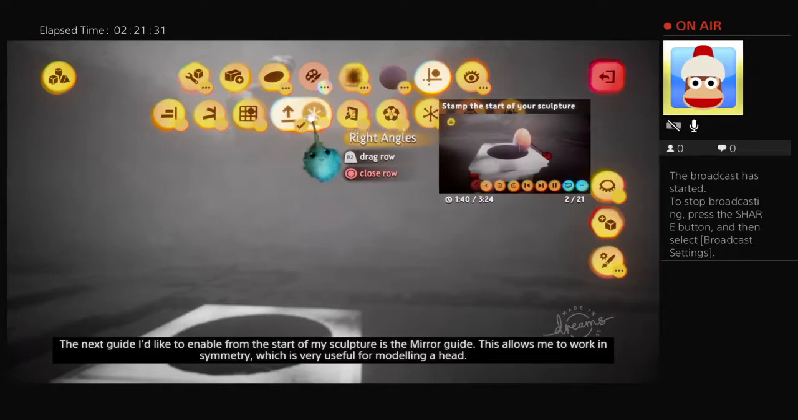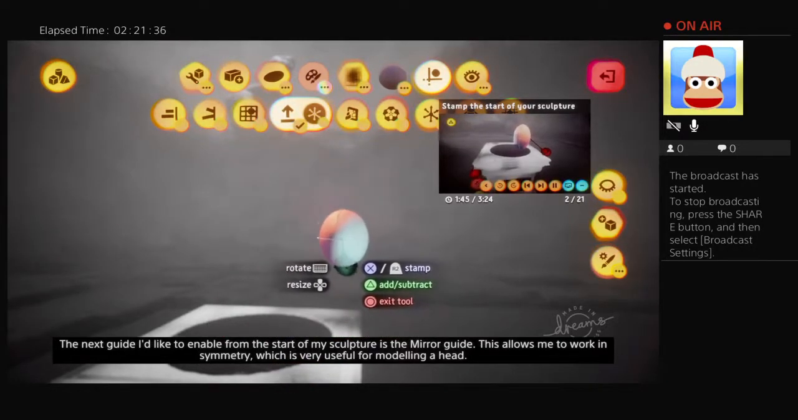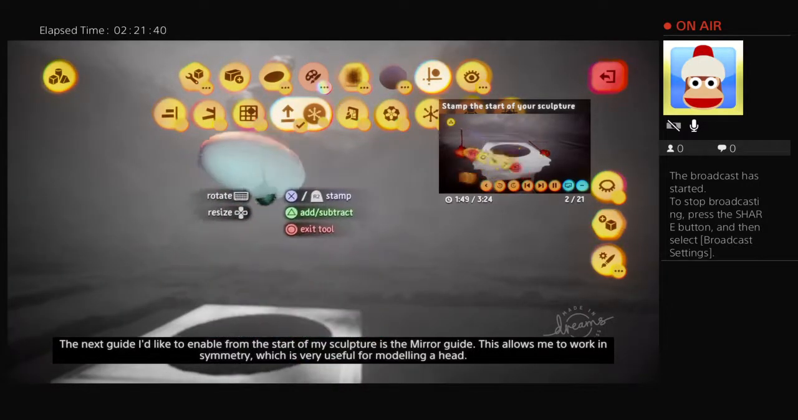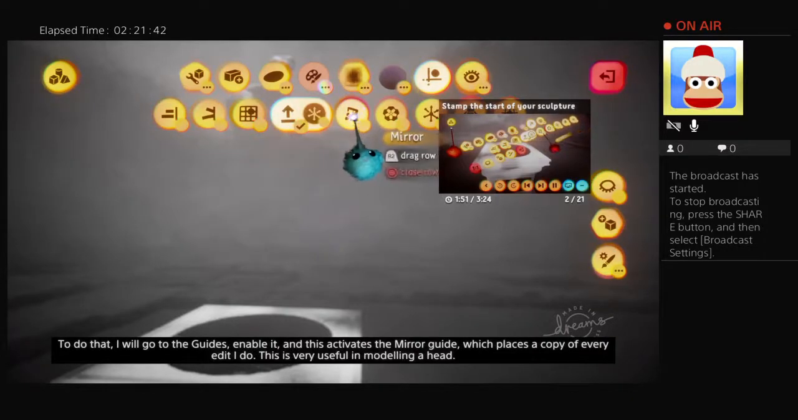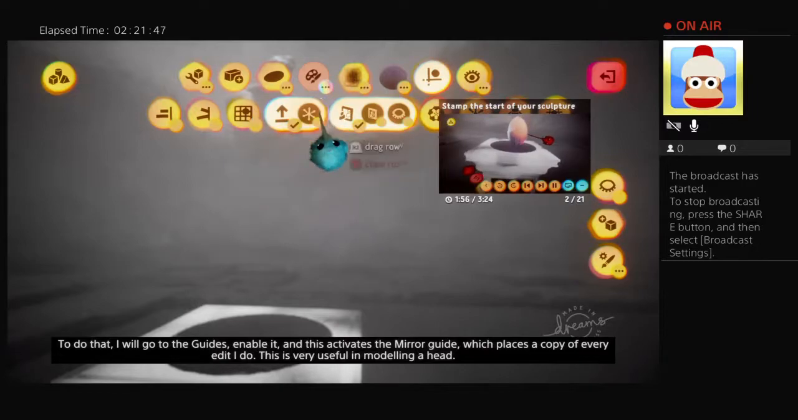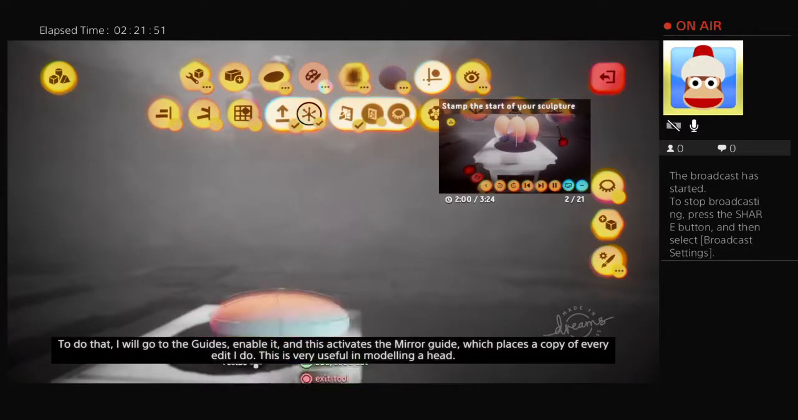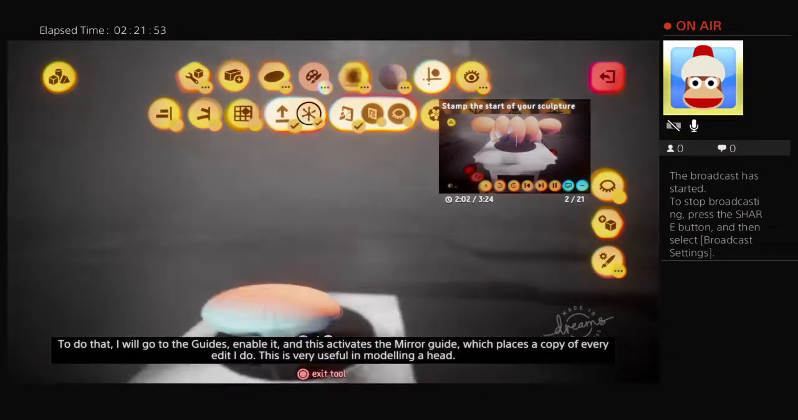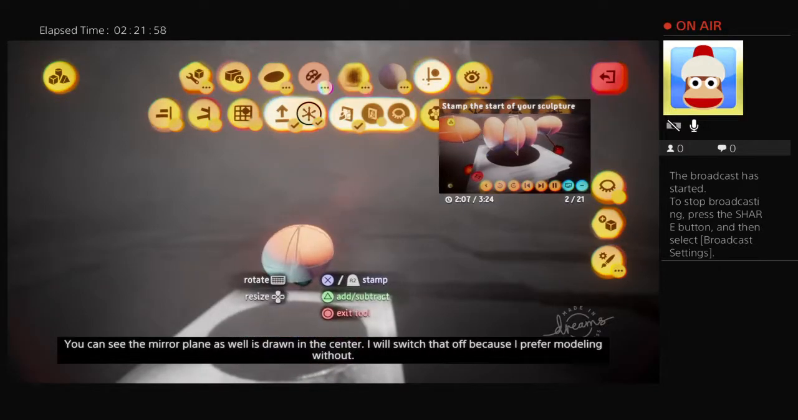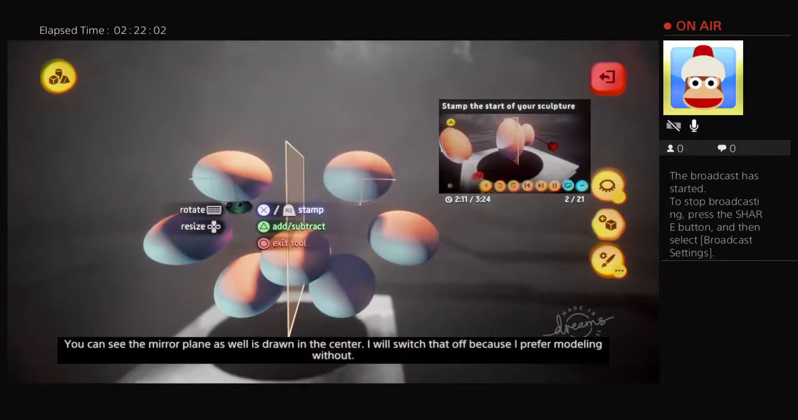The next guide I'd like to enable from the start of my sculpture is the mirror guide. This allows me to work in symmetry, which is very useful for modeling a head. To do that, I will go to the guides, enable it, and this activates the mirror guide, which places a copy of every edit I do. This is very useful in modeling a head. You can see the mirror plane as well is drawn in the center. I will switch that off because I prefer modeling without.